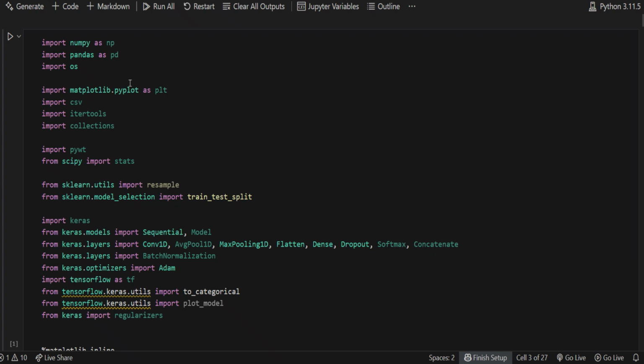First is NumPy and Pandas, which are used for numerical operations and handling the dataset. Matplotlib for plotting and showing the training graph and accuracy. SciPy and PyWavelets for signal processing. Scikit-learn for splitting and balancing the dataset. Keras and TensorFlow for building and training the deep learning models.